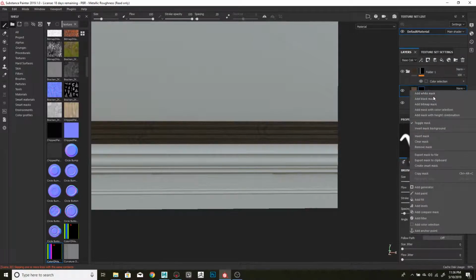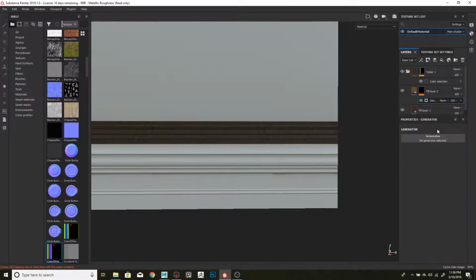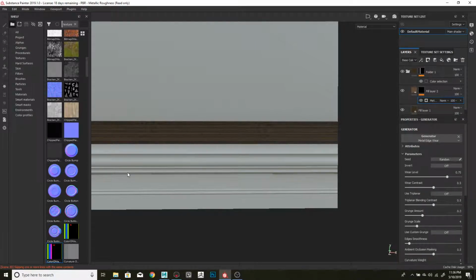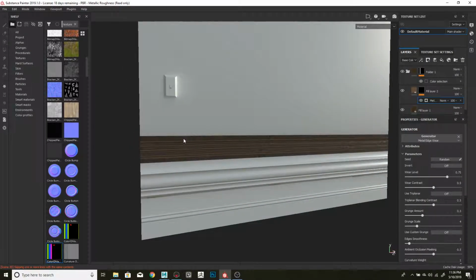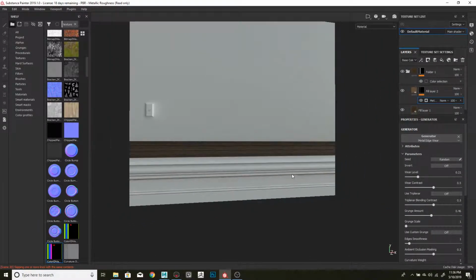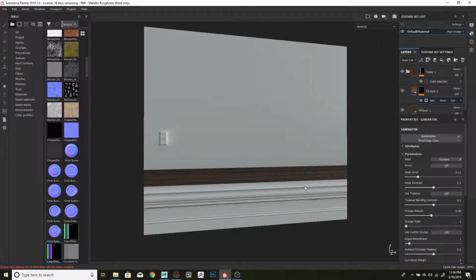Add a black mask, add a generator, add a ledge wear. Here you go. Now I've only added this specific detail to the part of the model that I wish to affect. So that's how you're gonna go through and texture each individual piece. I'm not going to do that. I don't think I need to. I think you guys understand what Substance Painter does.